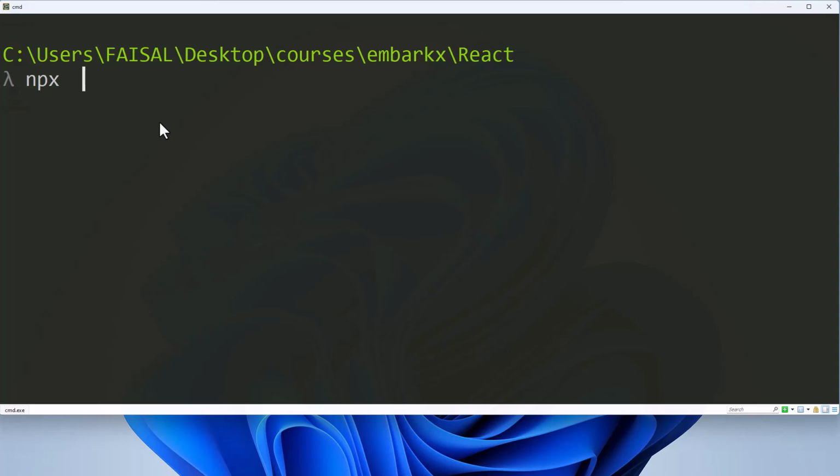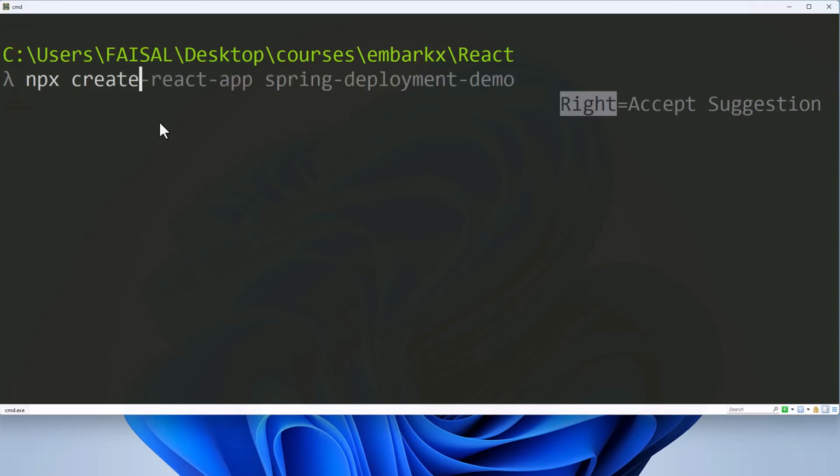Now npx is a syntax used to execute the node packages. Or it is used to execute the packages, and then we are going to make use of create-react-app. All right. Now what is create-react-app? Create-react-app is a sort of tool which helps you create the entire React application.